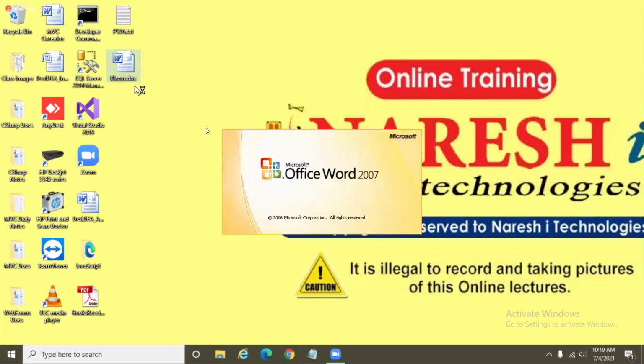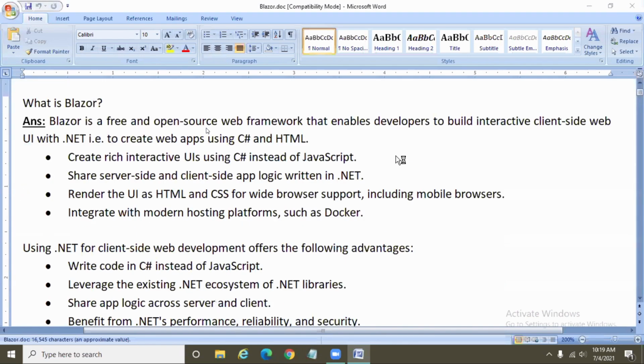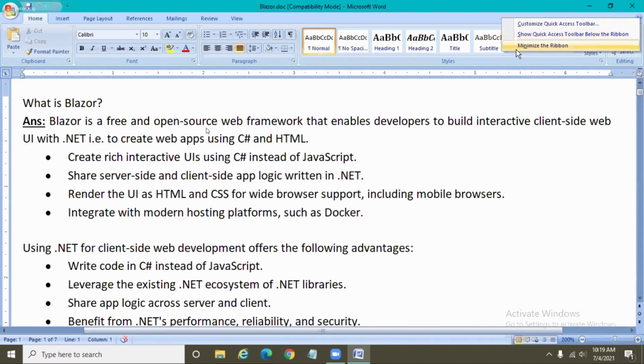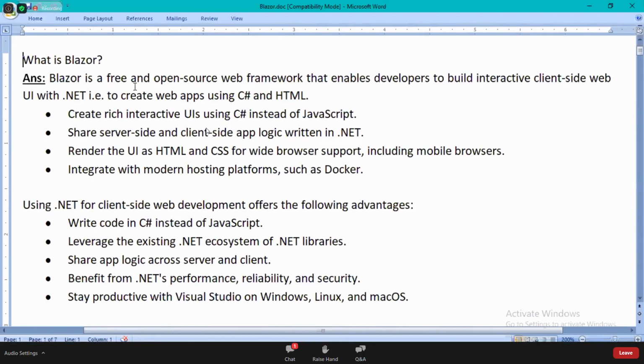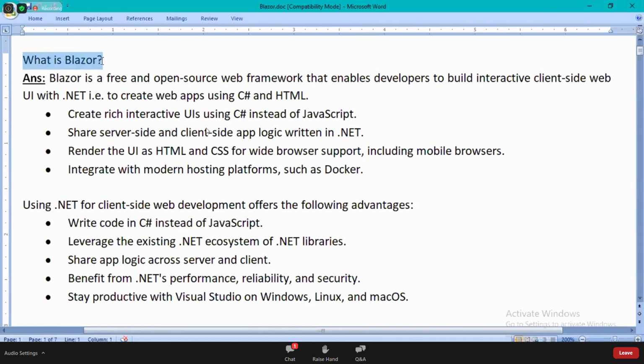So let's understand what Blazor is. Guys, have a look. What is Blazor? Blazor is a free and open source web framework that enables developers to build interactive client-side web UI with .NET. That is, to create web apps using C# and HTML.